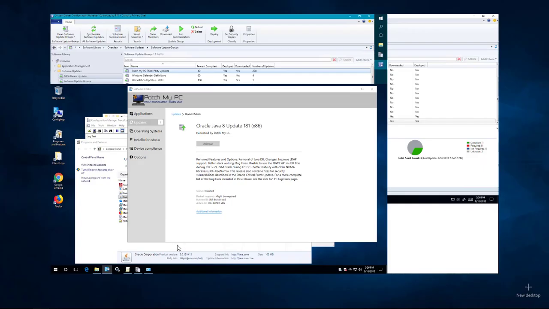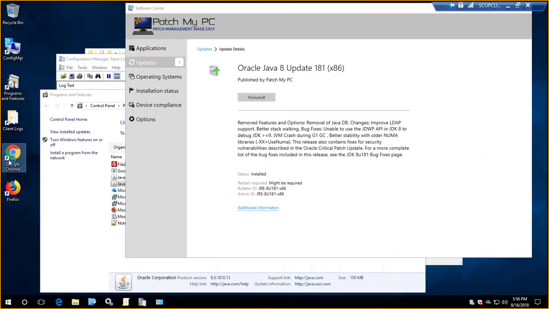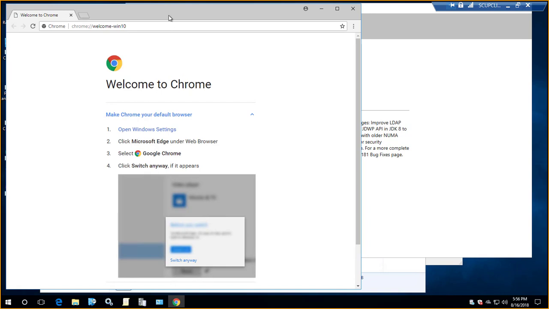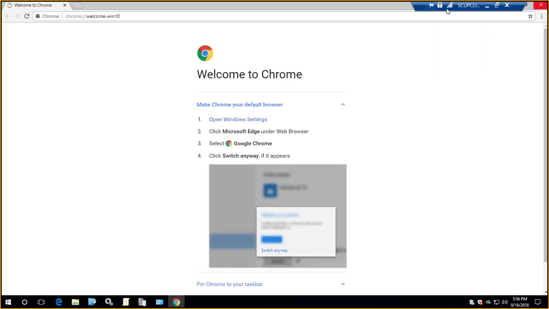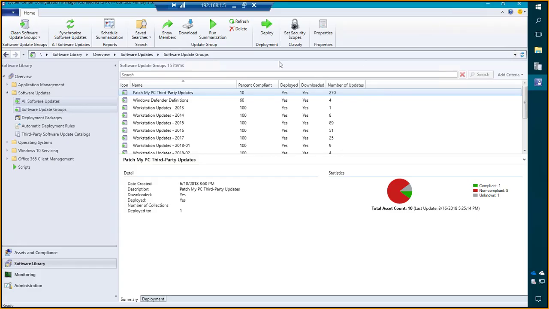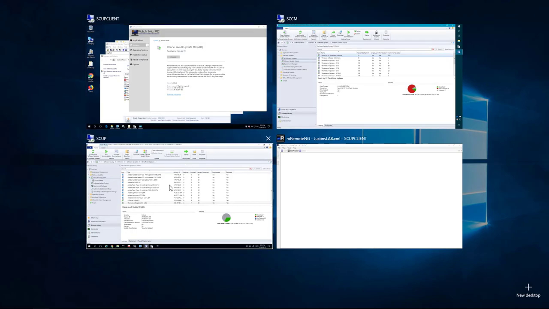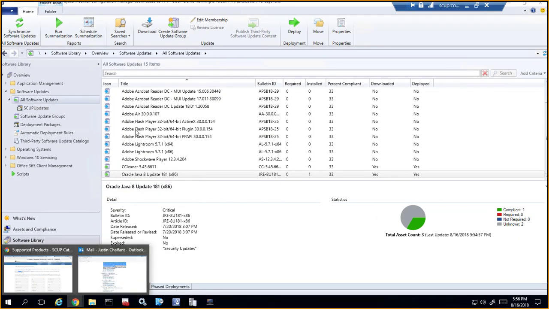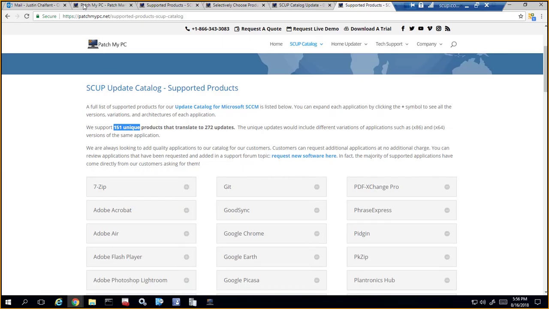If we jump back to where we had our email reports, since we had 13 different updates come out today, let's see. Oh, that's my client. That's not what I want. Let me come back over to the SCUP server. So jumping back over to our email.